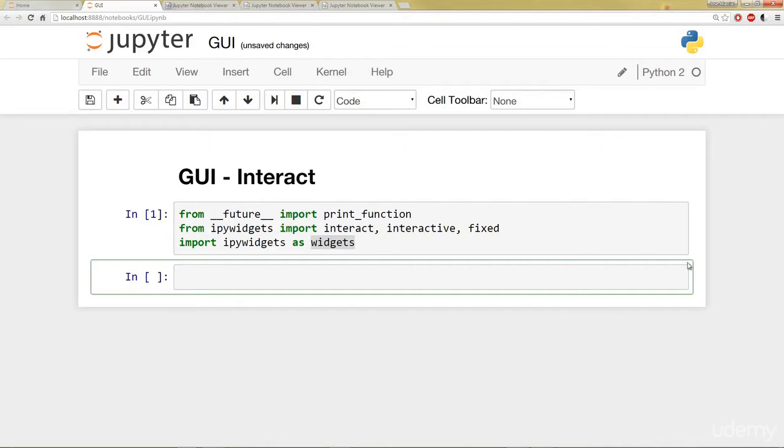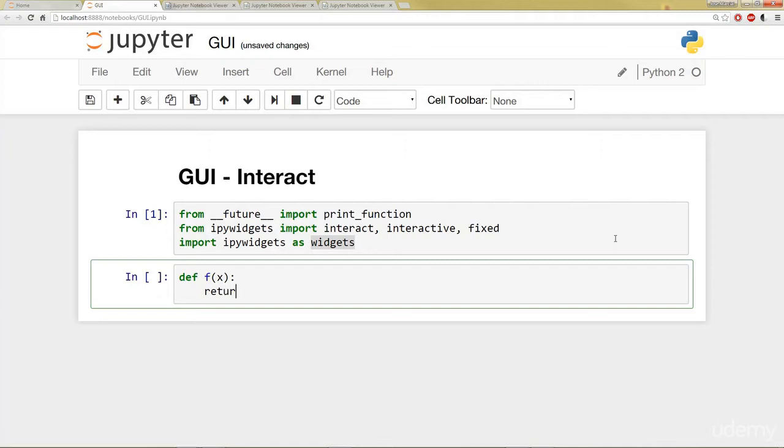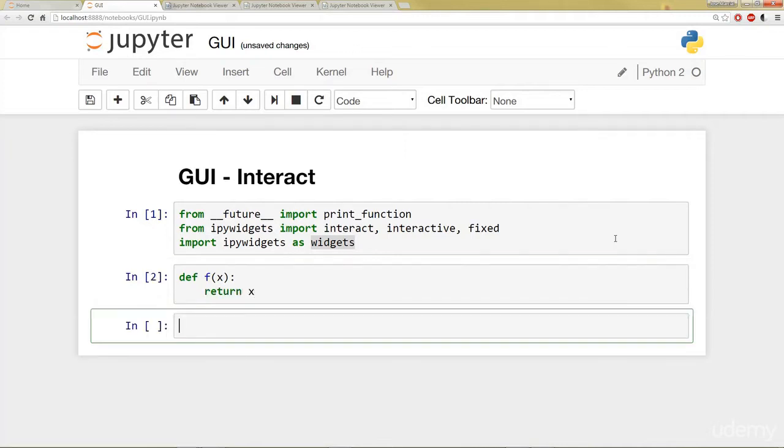At the most basic level, Interact will auto-generate a user interface or a UI control for function arguments. And then it calls the function of those arguments when you manipulate the controls interactively. So for instance, if I make a really basic function called, let's say, f, it takes in an x and just returns x. So it just returns the input it receives. You can use Interact so you can actually manipulate this.